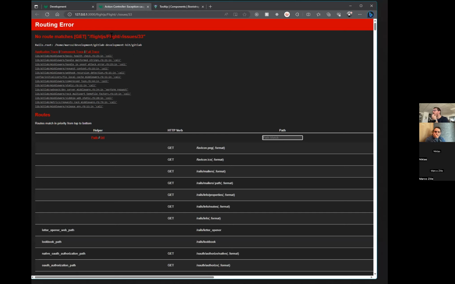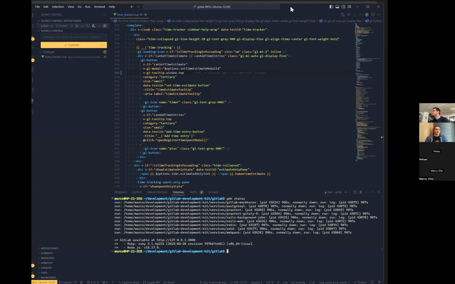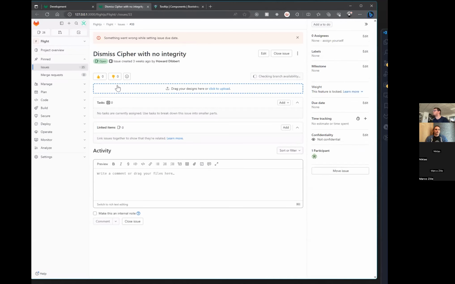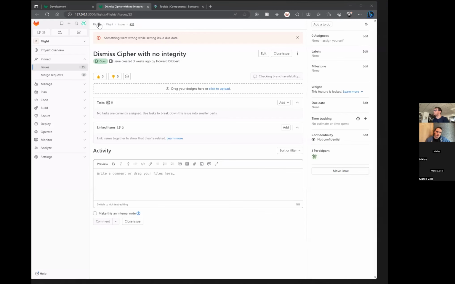Uh-oh. What did happen to my GDK? Everything's up. Oh, okay. Something went wrong. And it also didn't pick up my change, because I did try it yesterday and that worked. So anyway, that wasn't really the thing that I noticed.